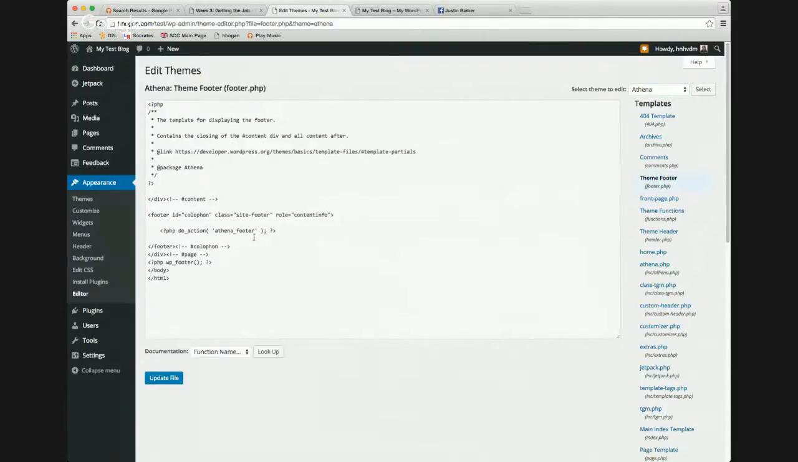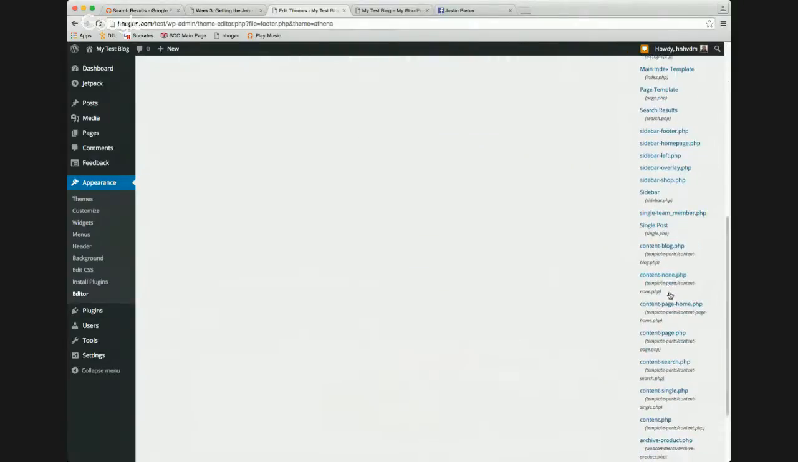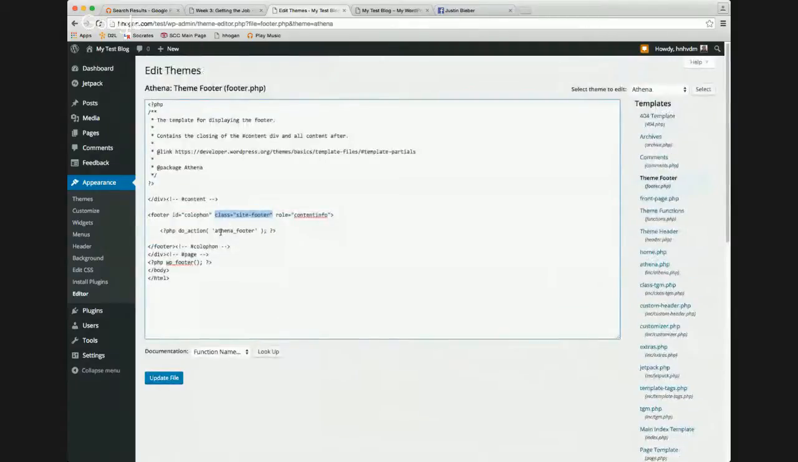And so this is like the combination of HTML and PHP. This part right here is PHP, and this part is the HTML that includes the CSS here. So it kind of all builds together. And it's calling Athena footer, theme functions, theme header. So that is the footer though.